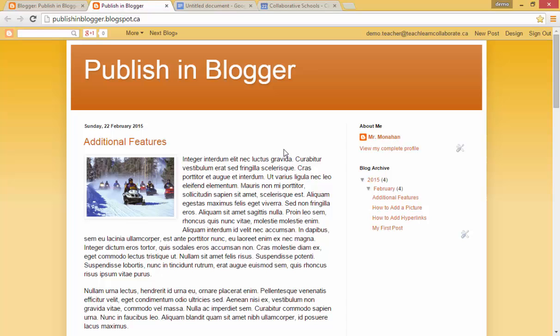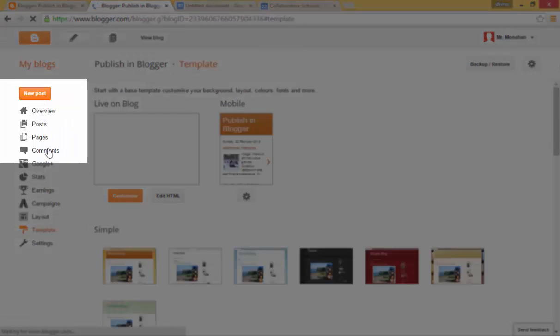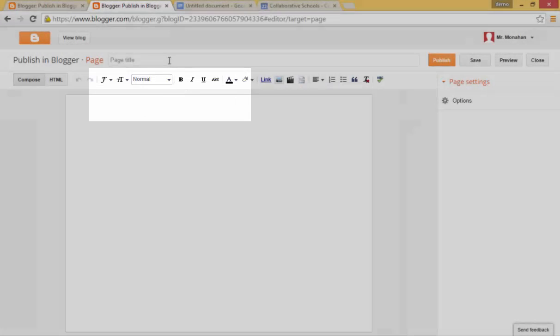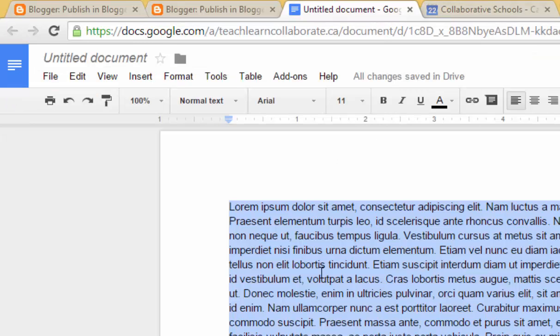So, to start out with, you'll click on the Design button, and then you'll navigate down the left side here and choose Pages. Then you'll click on the New Page button and give it a title. We'll call this one New Page. I'm going to just paste in some text that I've grabbed somewhere else.